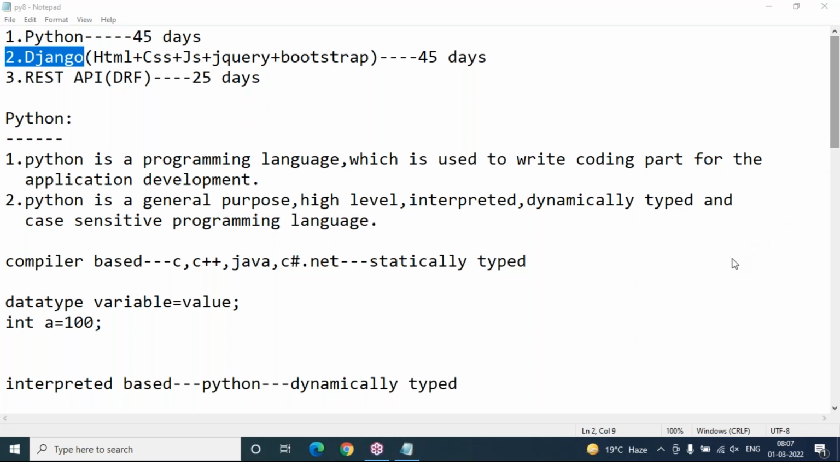And the most important thing is that Python is completely required for Django REST API, because Django is a web application development framework. Web application development framework means using Django we can develop web applications. But to develop a web application, we compulsorily need programming logic, application logic code. How can we write application logic code? Using Python only. Python is mandatory for Django as well as REST API. So Python script is required.